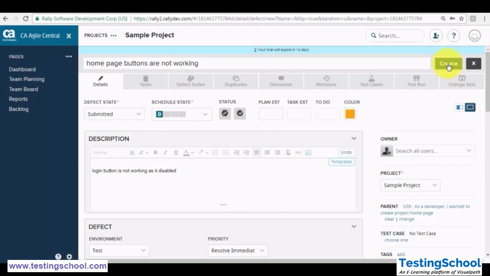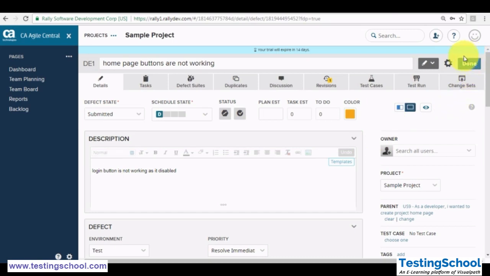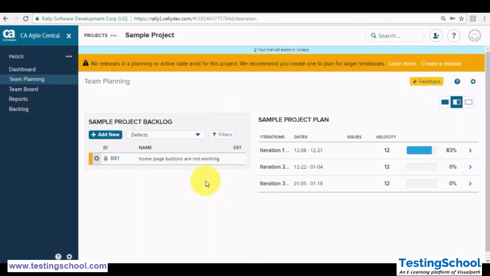Once I click create, it will give me a number for this particular defect and it will go to the backlog section. So I'm going to create this defect using the create button. So I'm going to click on it. Now it is showing the done option and the defect number is DE1, because this is the first defect in the project. So DE1 is my defect number. Then I'm going to mark this done so that it comes into the section.